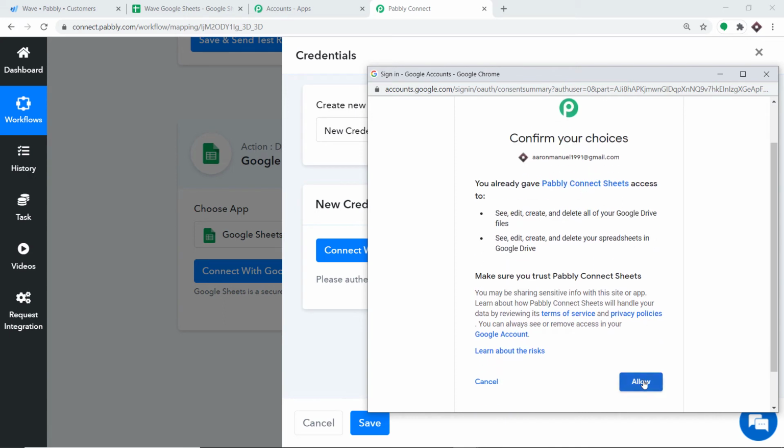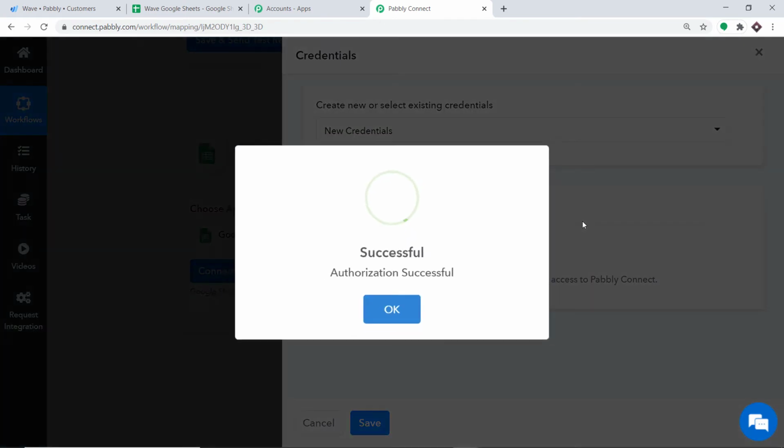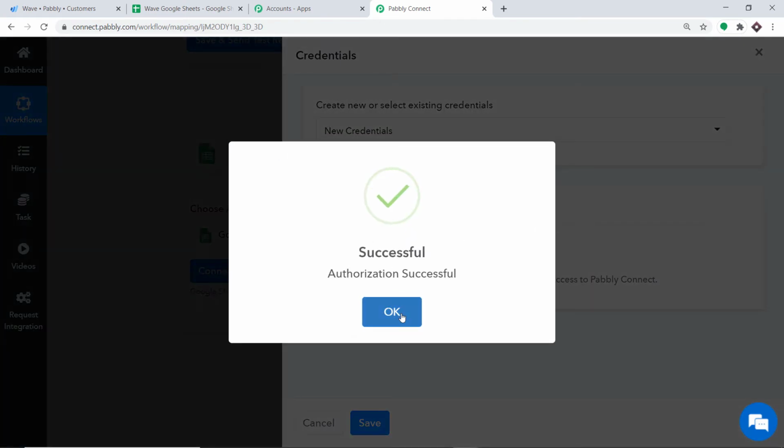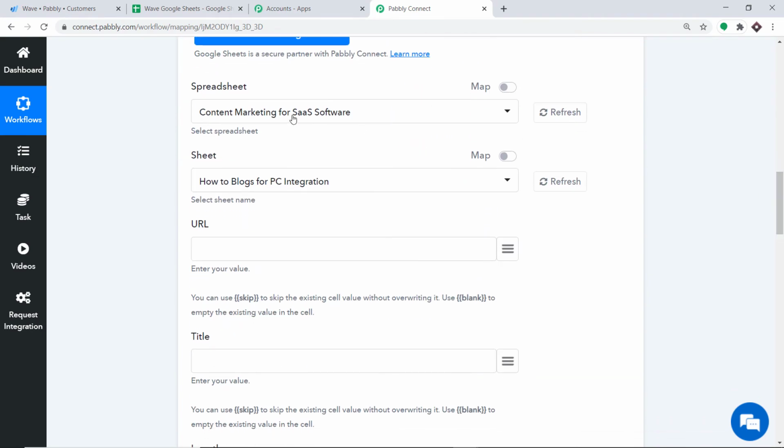Before you click on allow, let me tell you something. Pabbly Connect doesn't take any chances with your data. Your data is 100% safe and secure with us. So on the basis of that trust, just click on allow. Okay, so it is showing the authorization is successful. Just click on OK.